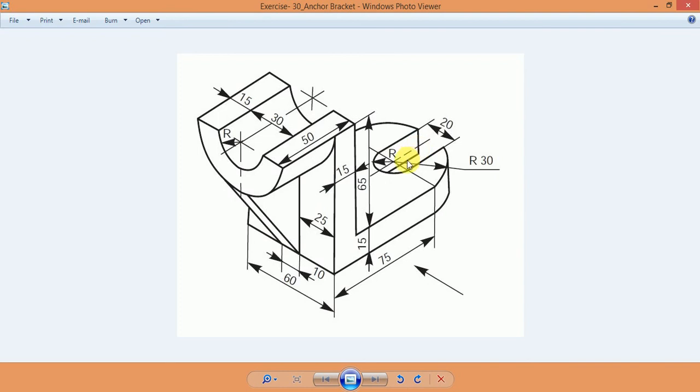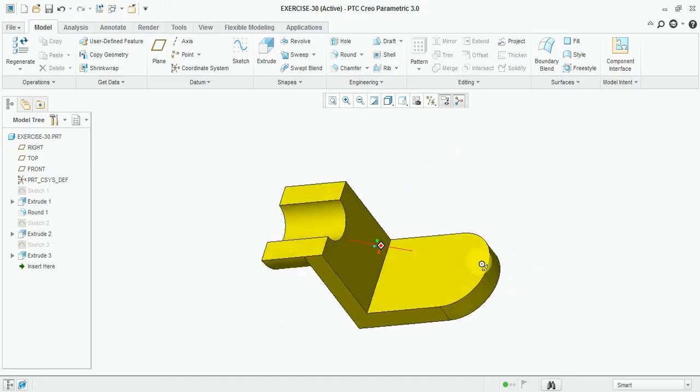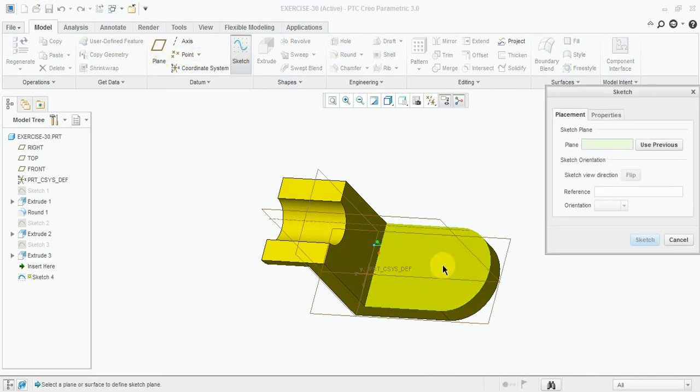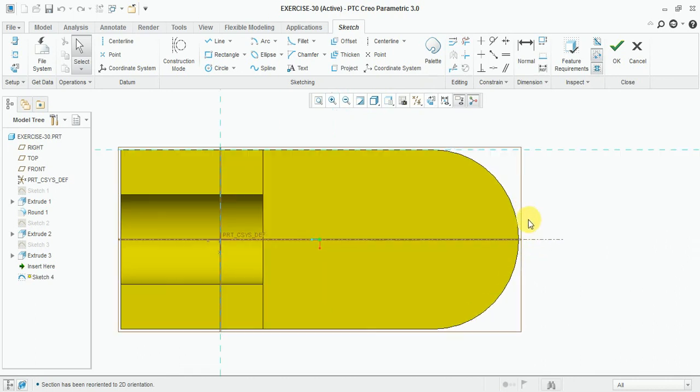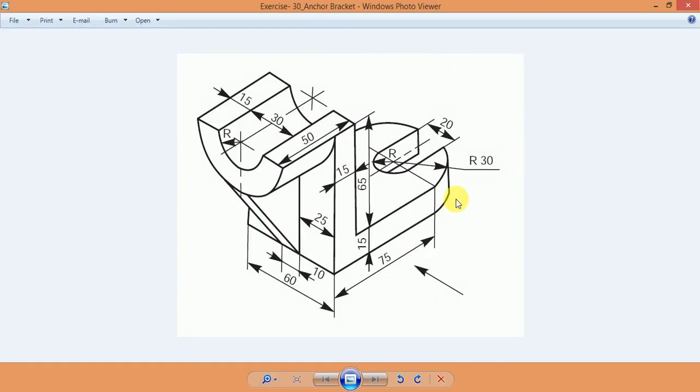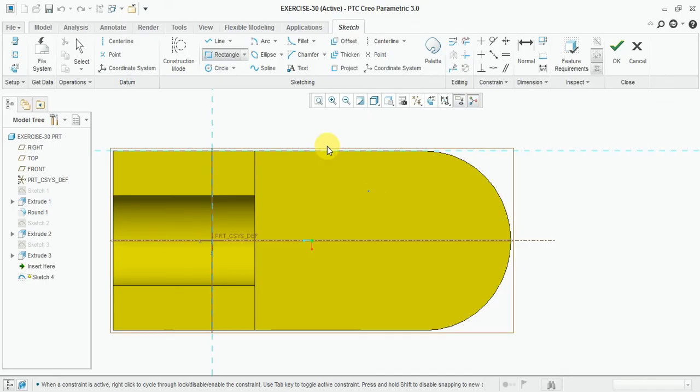Now make this slot. Select sketch. Select this face. This slot straight dimension is up to this radius plus 10 mm radius, so 30 plus 10 mm, 40 mm. Draw the rectangle.